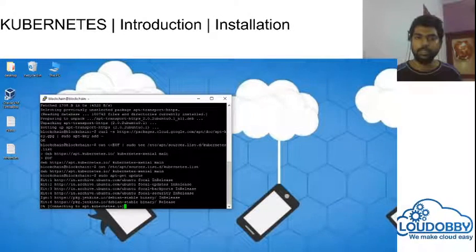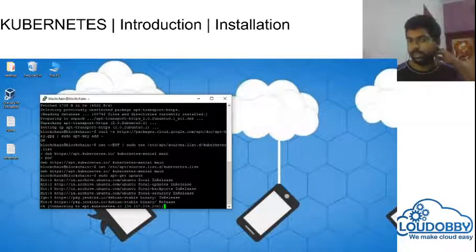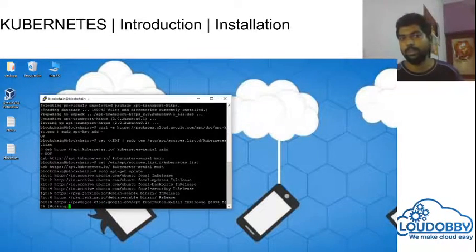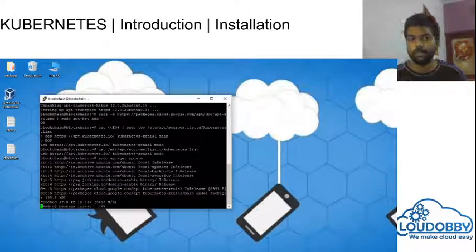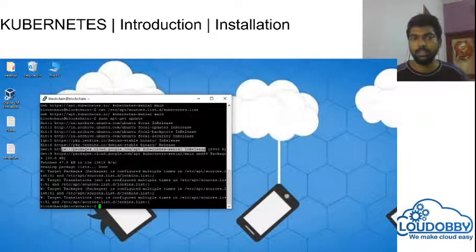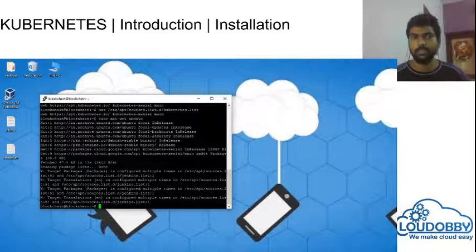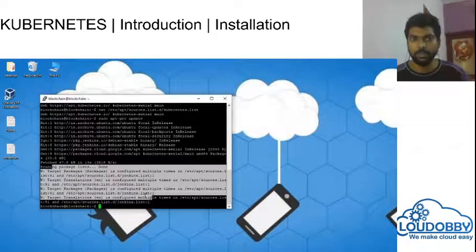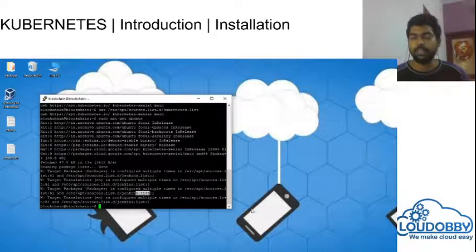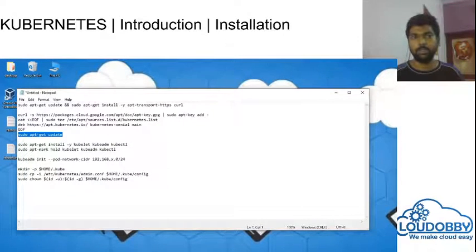I already did the same in the Jenkins video as well, to fetch the Jenkins package. Now you can see packages.google.com apt, the Kubernetes package is getting fetched. Okay, so this is fine. This is just saying you have multiple packages for Jenkins. This is not an error of Kubernetes.